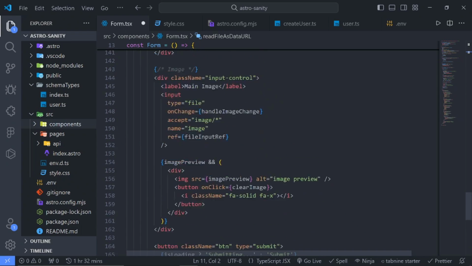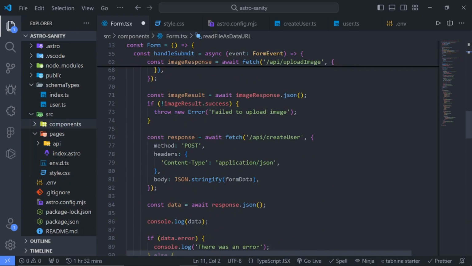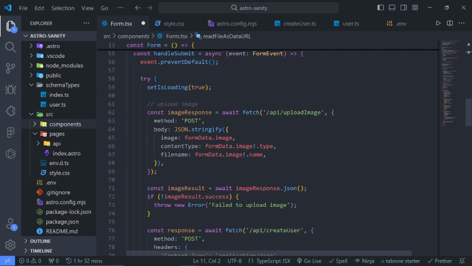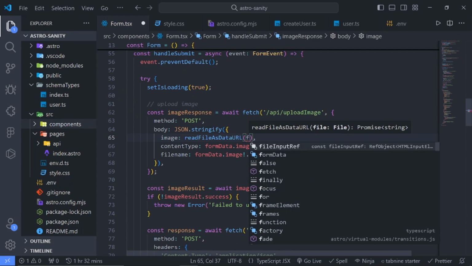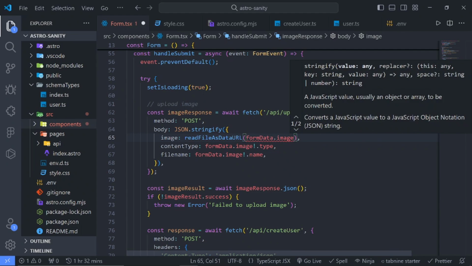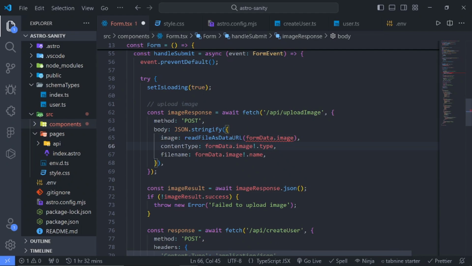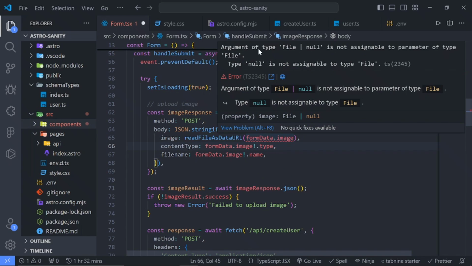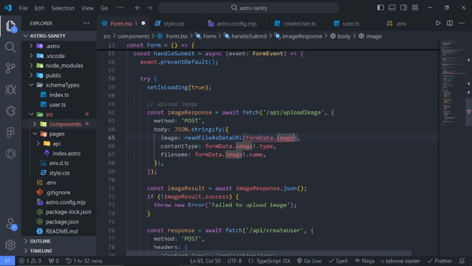Alright, so now that we have that, we can come back to our, what am I doing? Okay, yeah, we can come back right here and just pass in that function and pass in the form data image. And this is telling us that it is null, so we just add this exclamation mark right here to just get rid of that error.